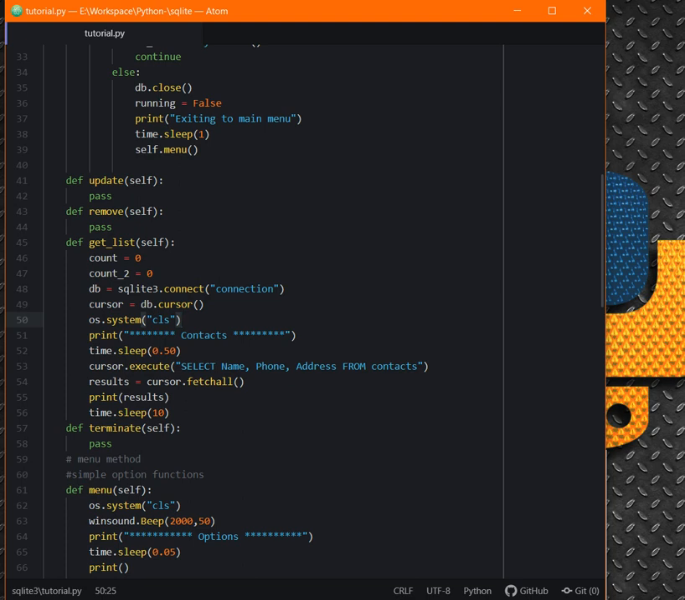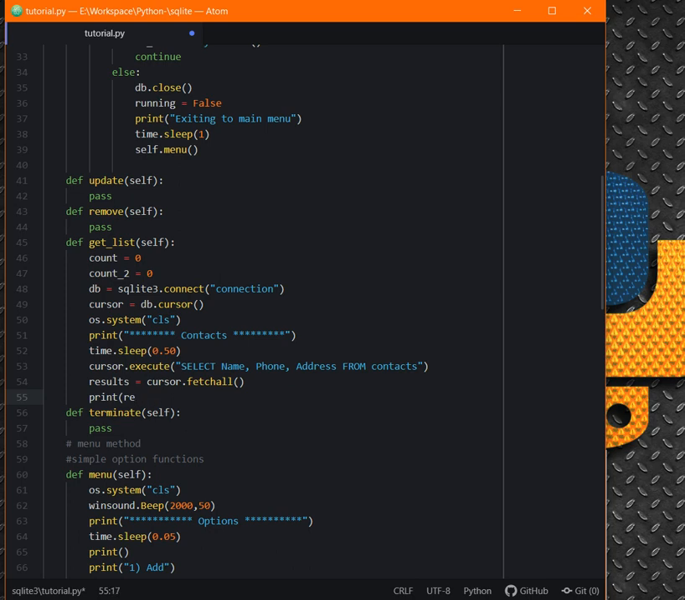So first we need to give them a more user-friendly format, and second we need to create some kind of system that lets us stop showing the results and then continue. So for that, let's get rid of this print results. We don't need it anymore.